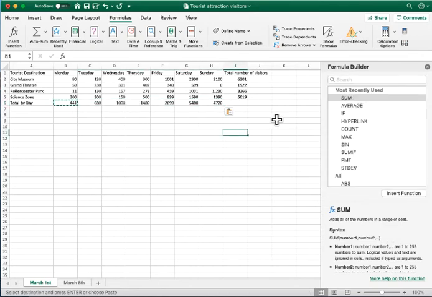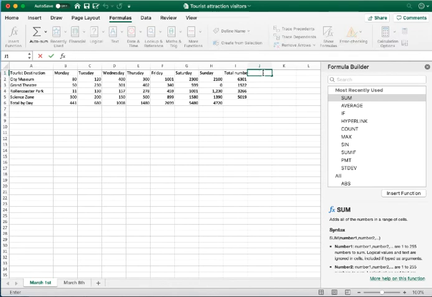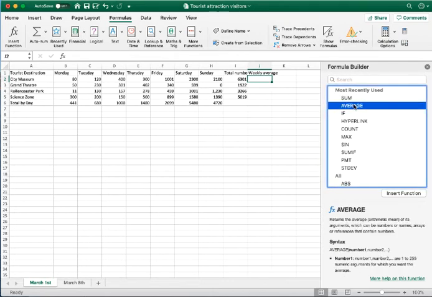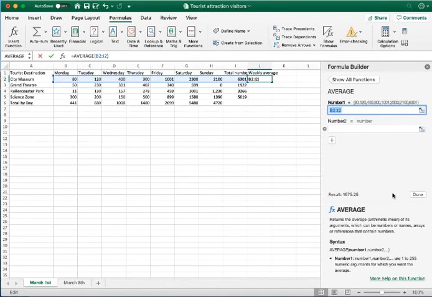Excel has a lot more formulas than just sum. For example, you can find out what the average number of visitors are for a particular destination. So if I call this weekly average, and in this cell, I want to find out what the average number of visitors were for that week. So let's click average, and we're going to insert the function.